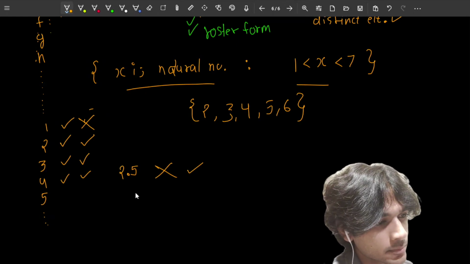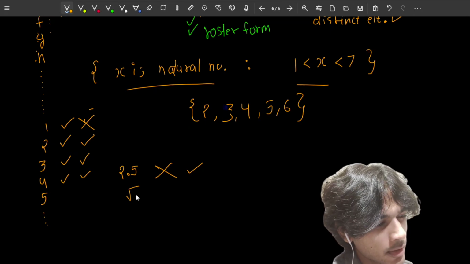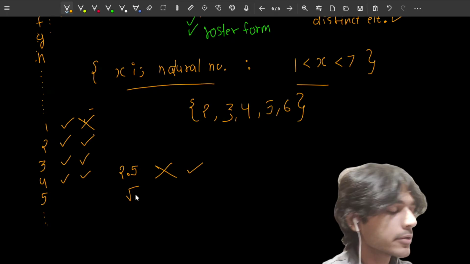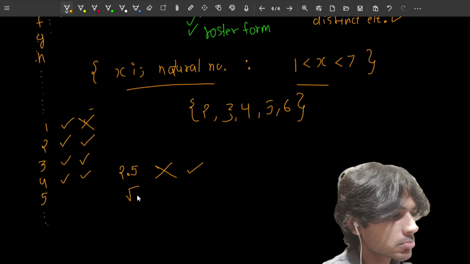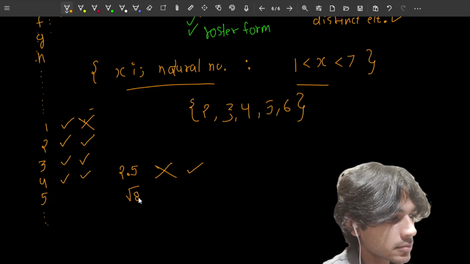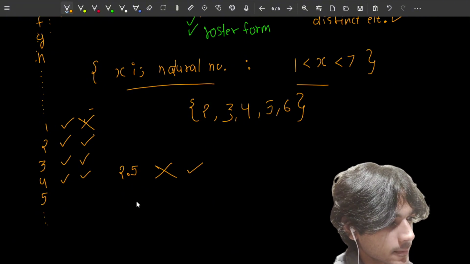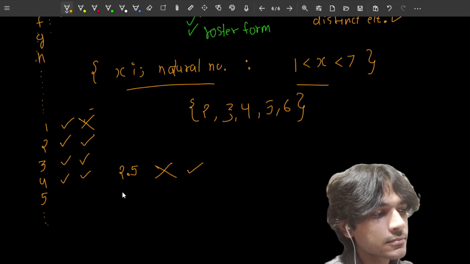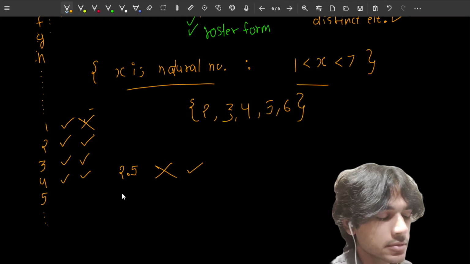And let's say root 2 is going to lie, right? Root 1 is also going to lie. Let's say root 81, but then it's not going to be, all right. Let me think of another example. Something that is not a natural number and something that doesn't lie between 1 and 7 either.